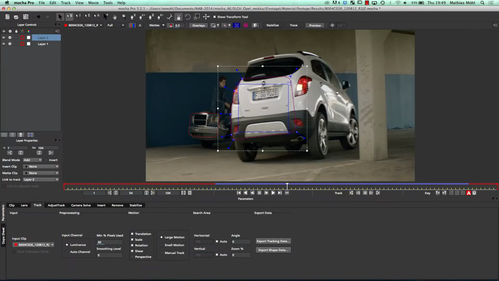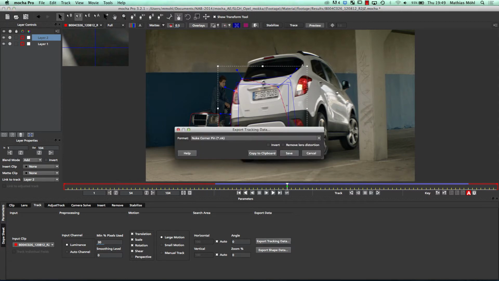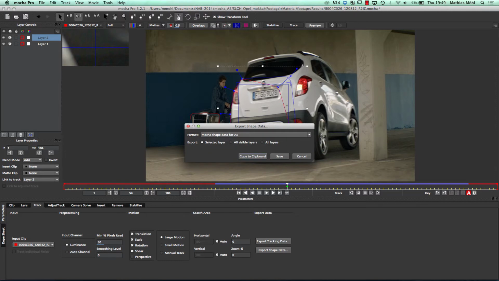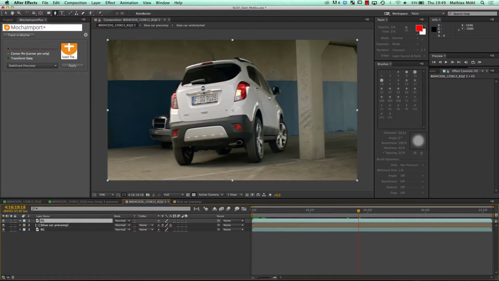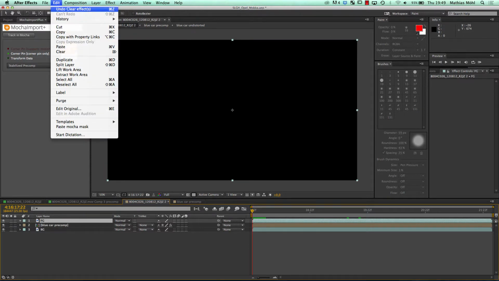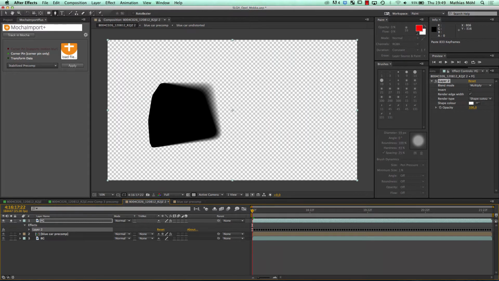If you go back to Mocha Pro, Mocha has a pretty advanced system to do variable edge feathering. So you can take this point, drag it out like this, drag this point a little, and here not at all. You can get all this data. So I export the tracking data, the shape data, and copy it to the clipboard. And if I go to After Effects and paste this again, edit, paste, and solo this layer for a moment, you can see all this feathering is preserved with this effect.